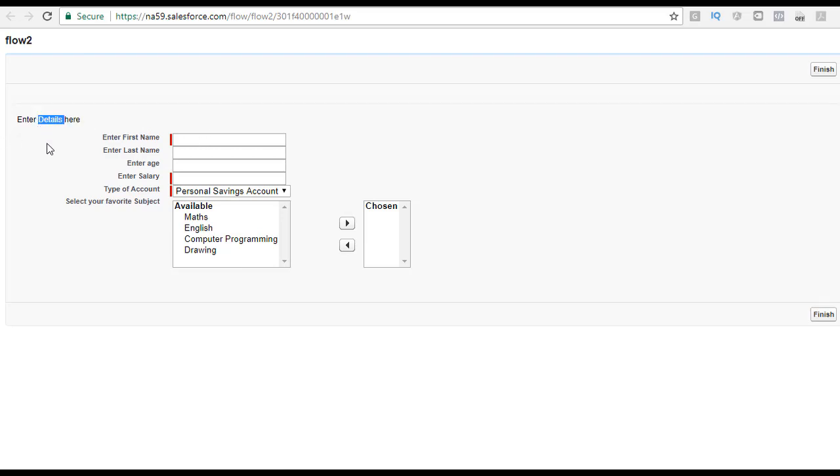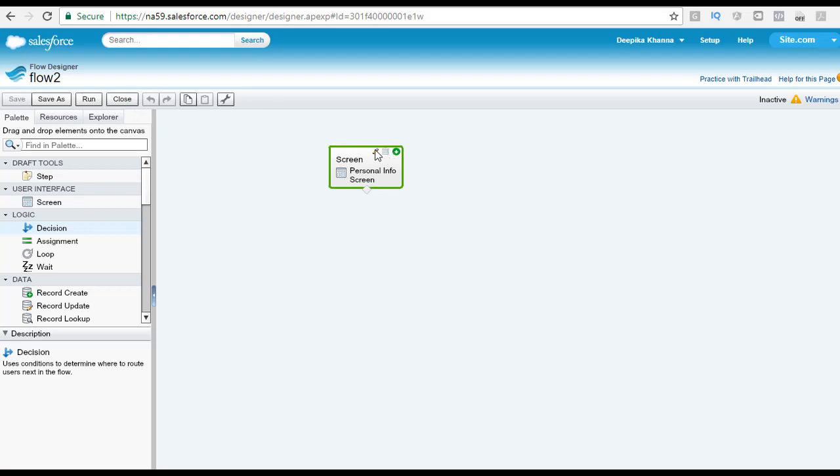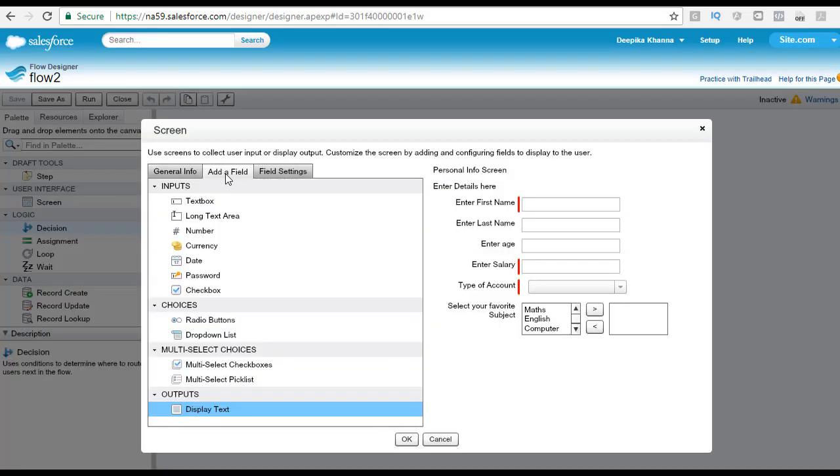It's an output field that is used to present a combination of text and merge fields to the user as formatted text. So these are the different add a field options that you have on the screen, the different types of elements that you can add to your screen here.